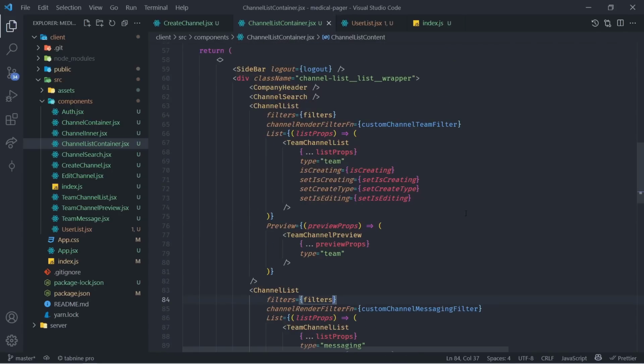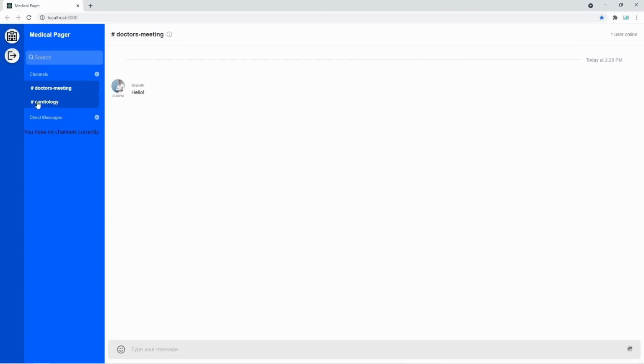Now let's save it and check it out. And as you can see, the cardiology channel we previously created, that was the demo chat, and the doctor's meeting channels are now here. We cannot yet switch between those, but we're going to implement that soon. But for now, we are at least seeing them on the left side.